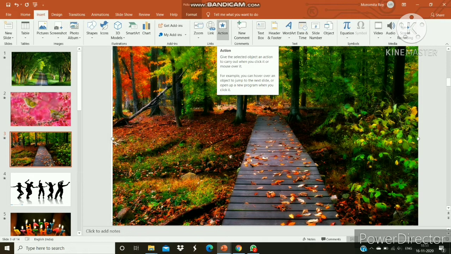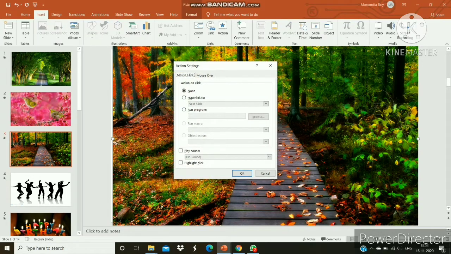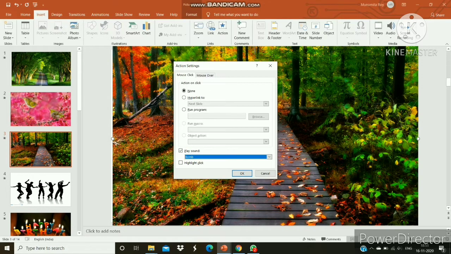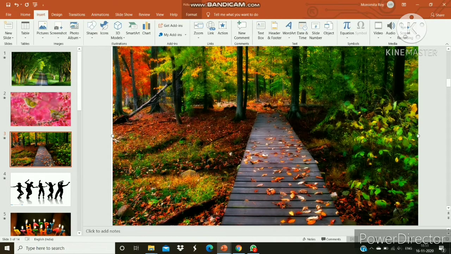The dialog box for the action settings will appear on the screen. So as you can see here, we will click on play sound and choose the sound clip we want to play when you click on it. You can select any one of these. Then we will click on OK. And here we have added the sound effect.